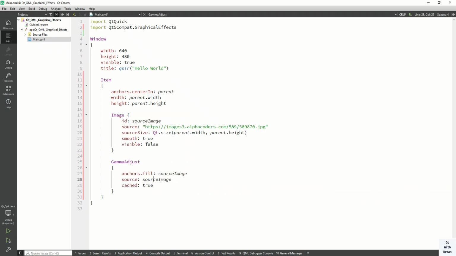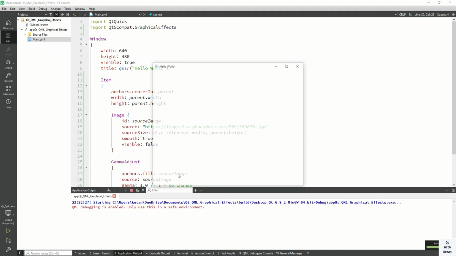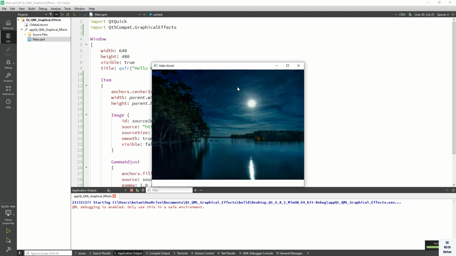Okay. So first of all, we did not apply any gamma value. The default value is 1.0. That 1 means no change. Okay, now let's run the application and check it, the real image first of all. Wait for the build. So this is the default image.